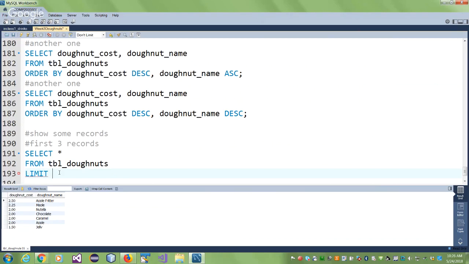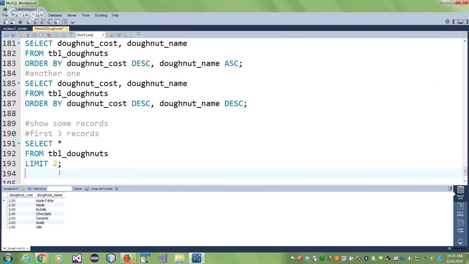I'll start with the simple one. I'm just giving limit 3. We'll show the first 3 records.